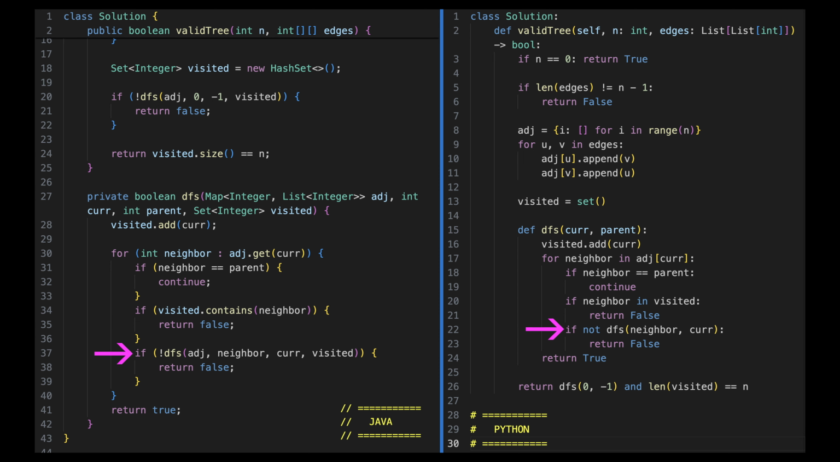Third, if the neighbor is not in our visited set, it means we haven't explored this path yet. So we visit it by making a recursive DFS call on this neighbor, passing the current node as its parent. If this recursive call returns false, meaning a cycle was detected deeper in the graph, we propagate that false all the way up. If the loop finishes without finding any cycles, the DFS function returns true.